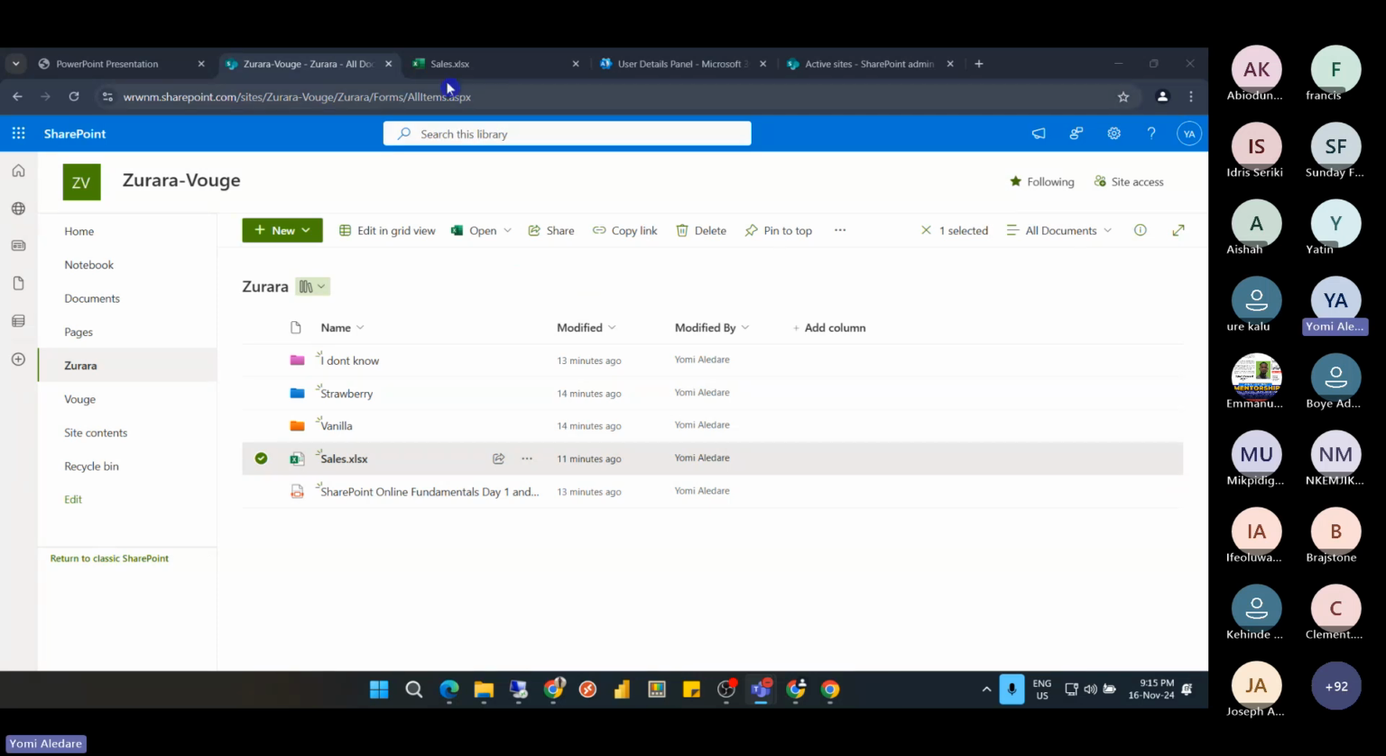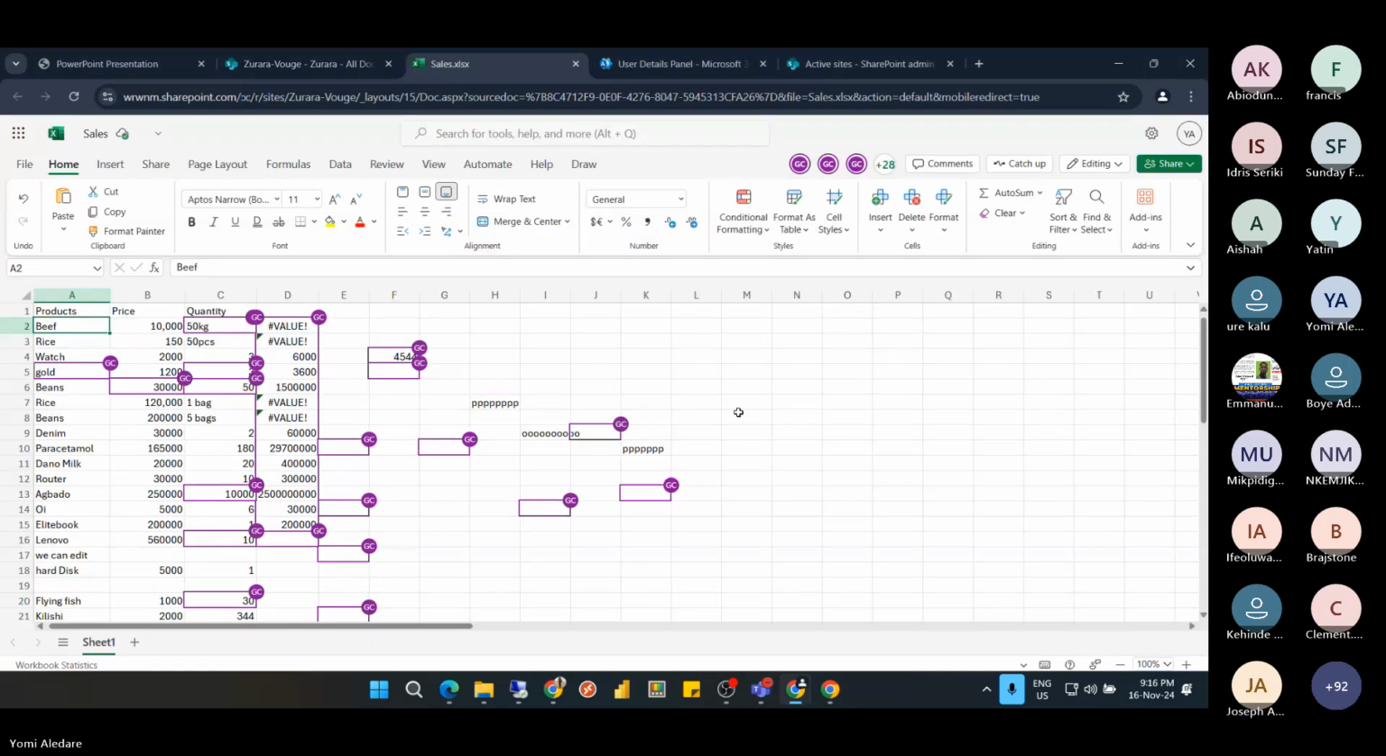Somebody says it looks clumsy. Let's see. Okay. Somebody says it looks clumsy. Okay. So it's fine. Someone deleted you. Okay, so you can see. Yeah, that is the drawback of co-authoring.